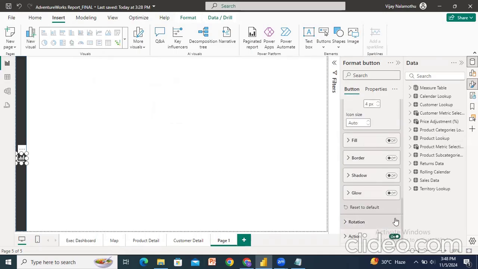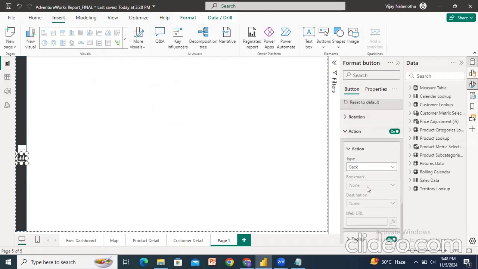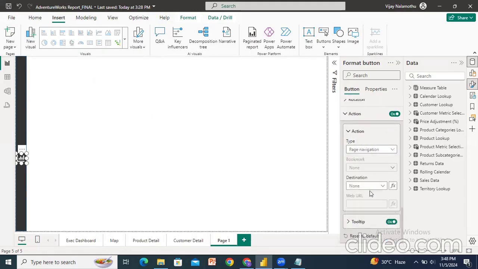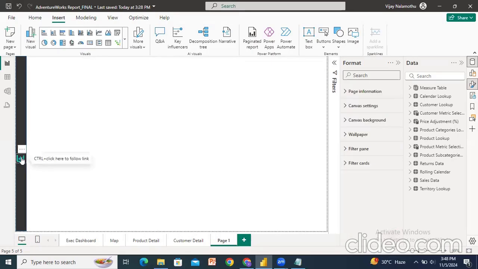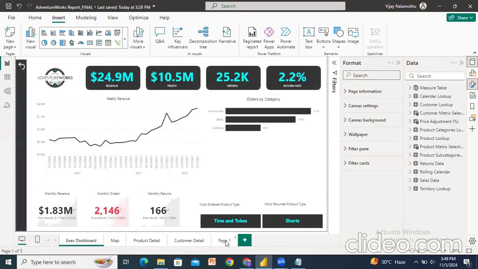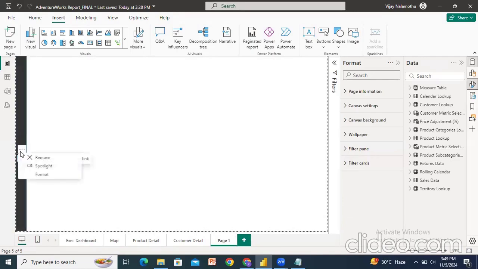Action, I'll take on. Once we have switched this action on, the action type I will take as page navigation. For destination, which page or which sheet we have to apply this to: this button I'm applying to executive dashboard. So this is done. If I Control plus click here to follow the link, what happened? It is moving to executive dashboard, right? The action is performing.